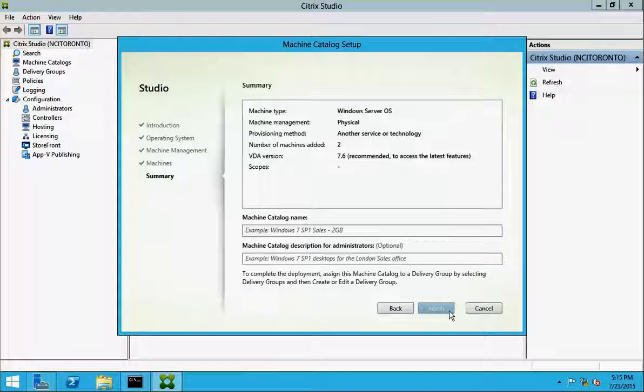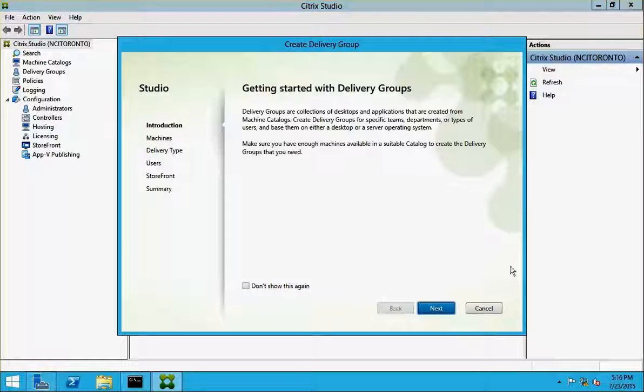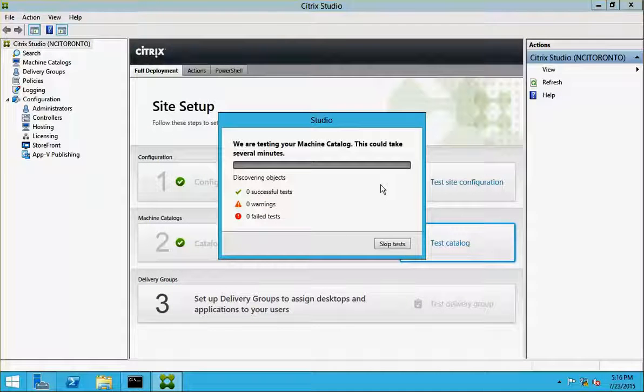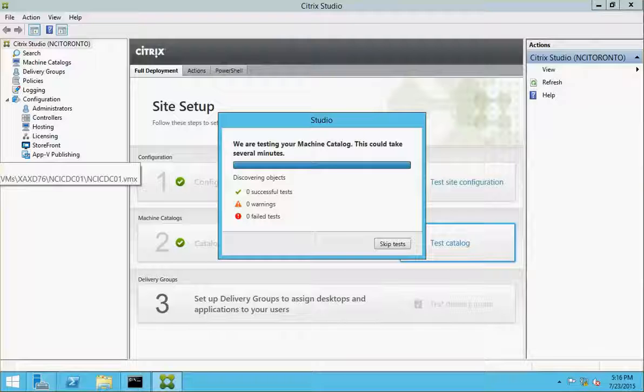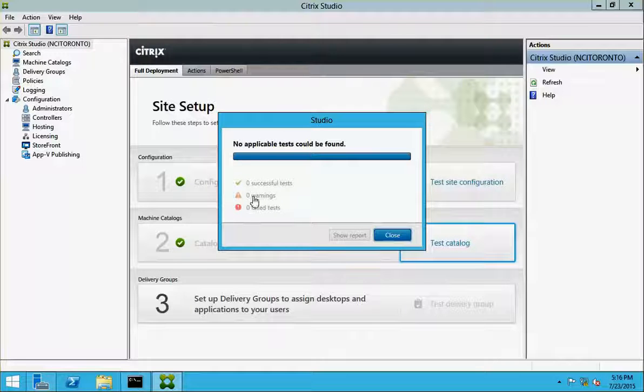We could have separated it, or we could just put it in one machine catalog. So I put it in one catalog. So catalog 1. Now we're simply going to go ahead and set up the delivery group. By the way, if you want, you can just test the catalog. And if there are any errors or any issues, it will just let you know over here. So since we don't have any applications whatsoever, it just says no applicable test could be found.